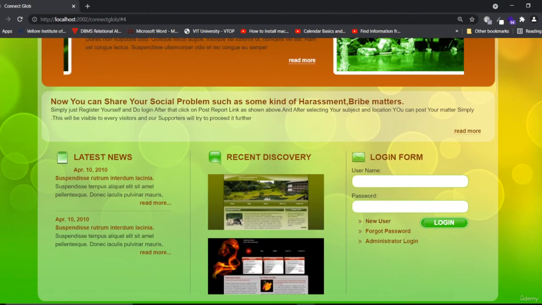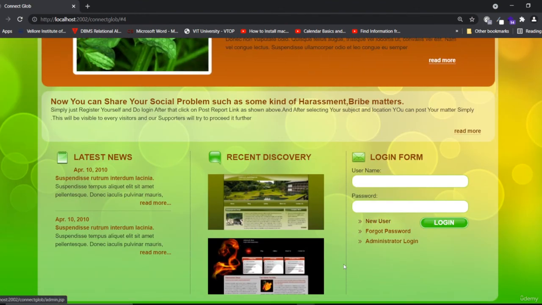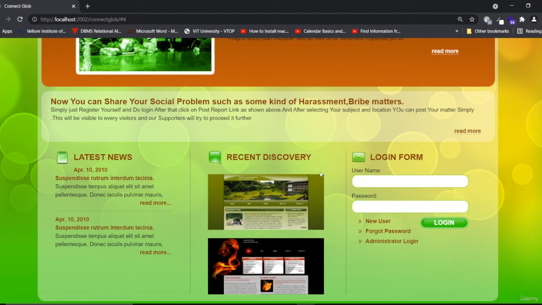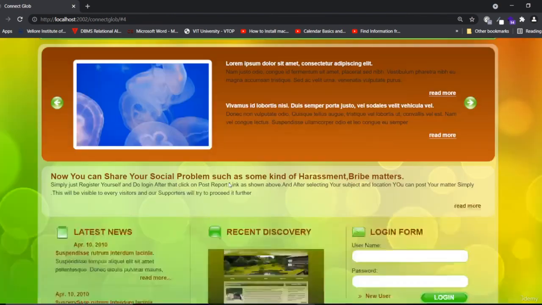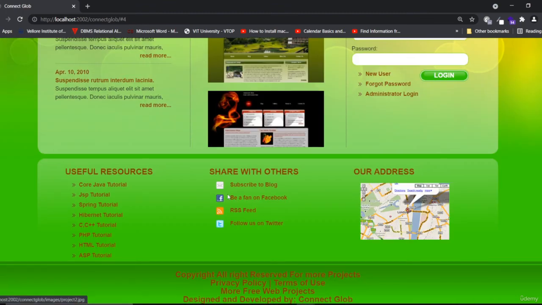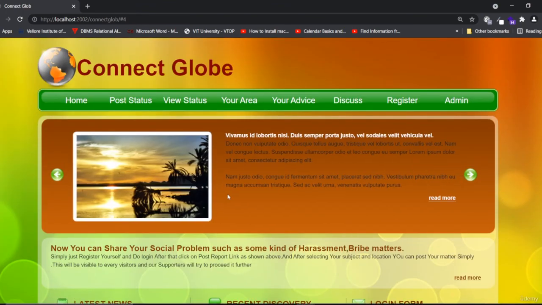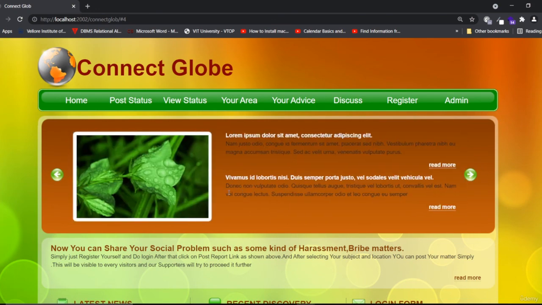So you can use your login form. You can check your recent discoveries here, latest news you can check here. So that's how I'm going to mention it. This is just the index part, and for testing purposes I just added this. You can change it later also. In the further part, I'm going to tell you how I'm going to put each and everything. So that's it about the deployment of the index.html part.